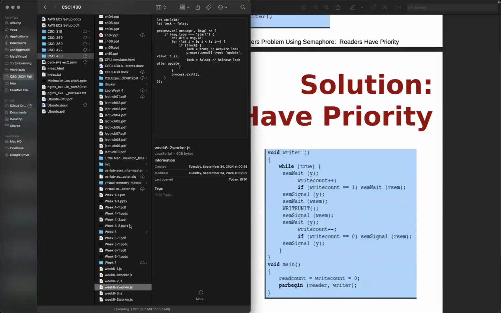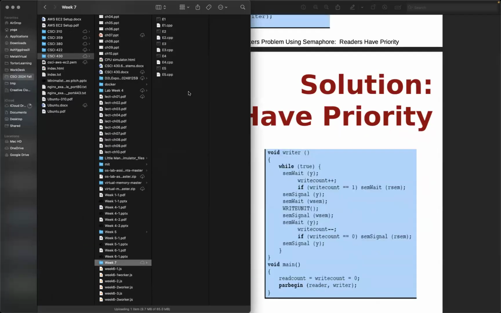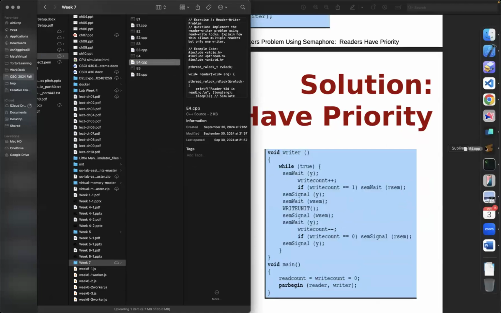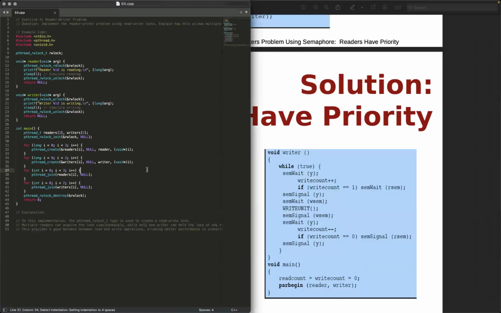I have the source code right here. Reader and writer. Not this part.